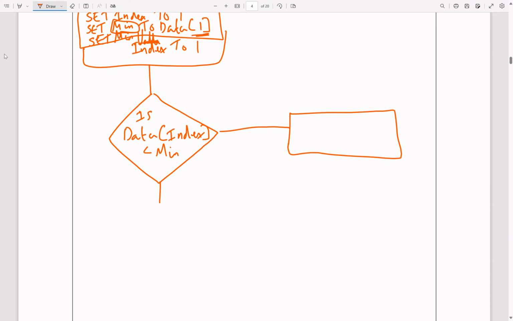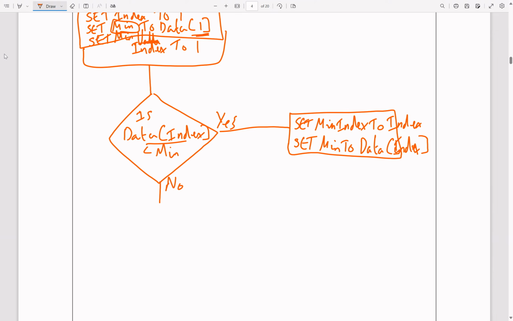So let's try and do that then. Here let's just write yes. Here, let's write no. So what we want to do is set, and this would be min index. We're going to set the min index to index. And we also want to set the min value, so that's going to be min. And then the current value, that's data, and then the index is index. I'm going to expand that out again.